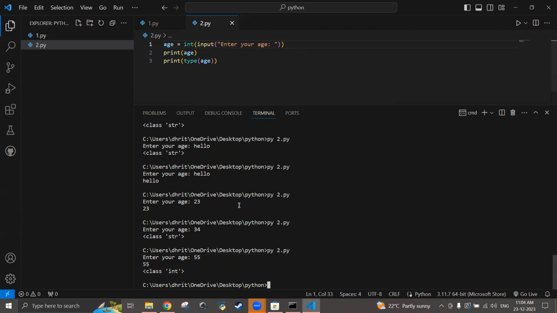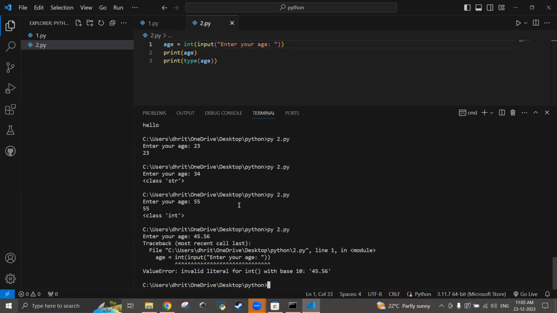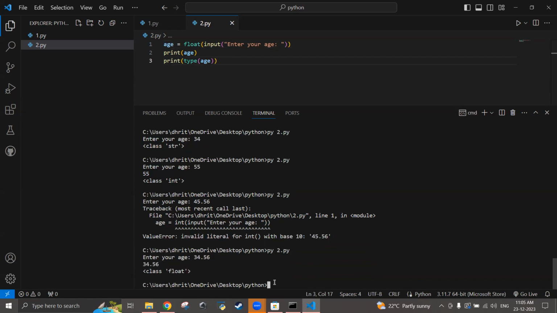Now, if I write here 45.56 and I press enter, what is it saying? It is not able to do it. Invalid literal for int with base 10. Okay. So can I use float here? Now let us see. If you know that your value will come in decimals, you should use a float here. 34.56. I'm getting that it is of type float, not int.